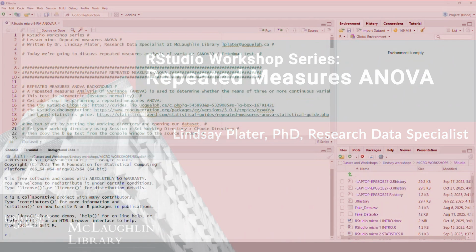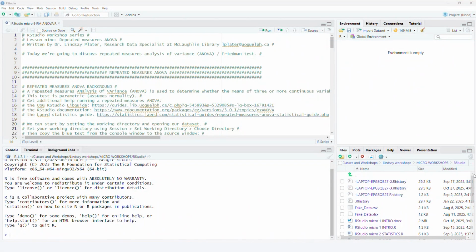Welcome everyone. Today we are doing RStudio workshop series lesson number 9, repeated measures ANOVA, and then the non-parametric version, which is the Friedman's test.